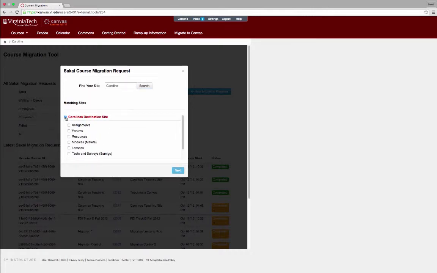When I do so, a list of tools that I can migrate with Content Migrations will appear underneath the site name. I'm going to click all of the tools whose content I want to migrate from Scholar to Canvas. The tool at the bottom of the list is called Tests and Surveys, or Samigo. That's the same as Tests and Quizzes in Scholar. When you've finished choosing your sites and the tools inside those sites to migrate to Canvas, click Next.